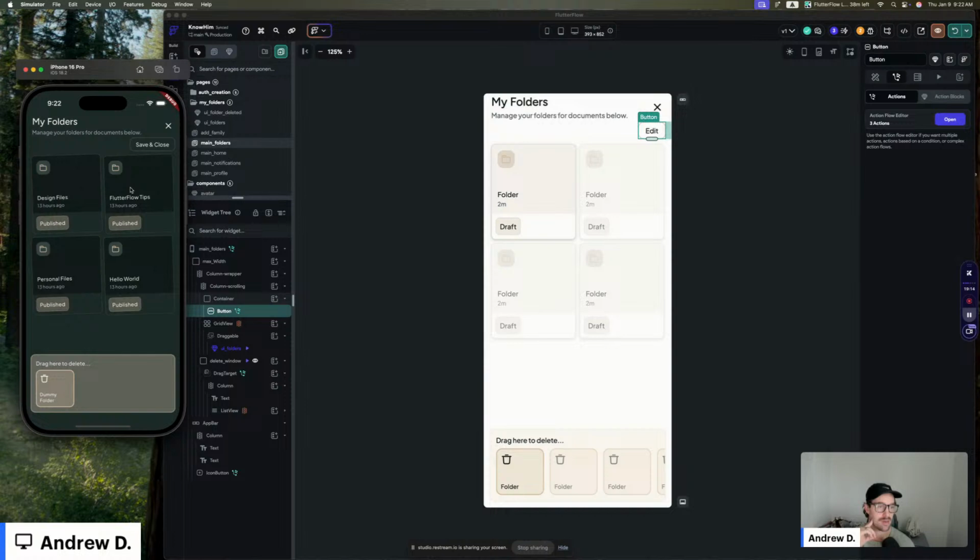Edit, animate, boom. Hey, hello world. That's the FlutterFlow tips. Come on now. Design files. Yeah, that's good. Hello world. Okay. Sometimes. There it is. FlutterFlow tips. Boom. Deleted a folder. Hello world. Delete that. And then when we save and close, we have our folders again. I think this is pretty nifty.